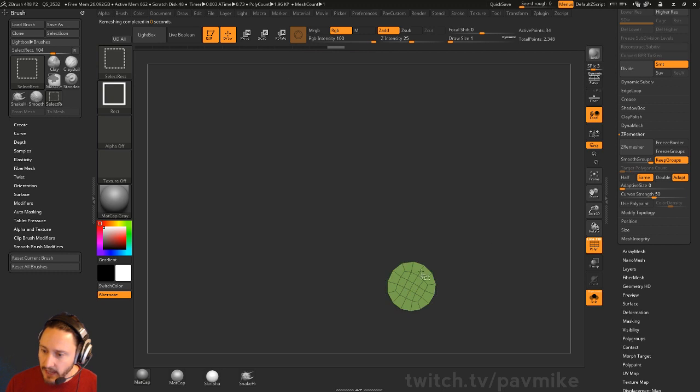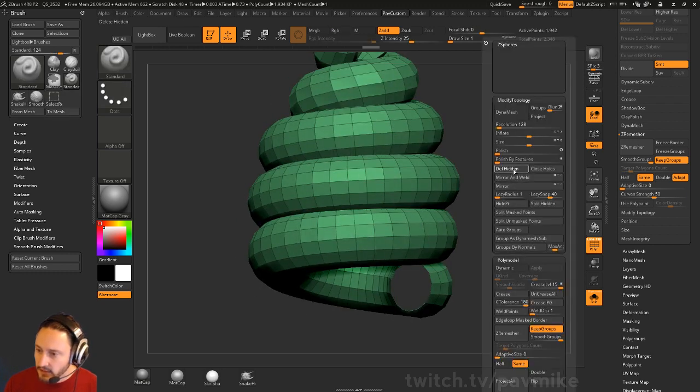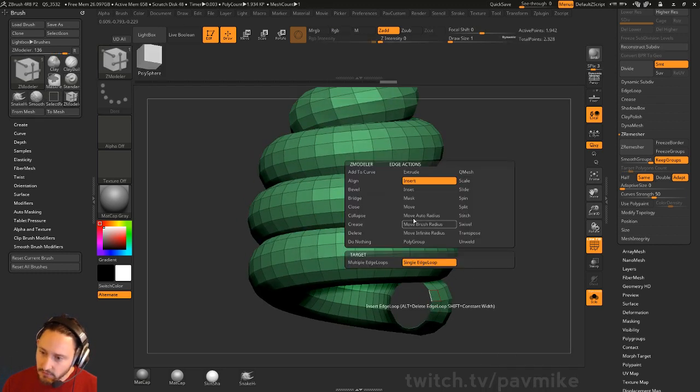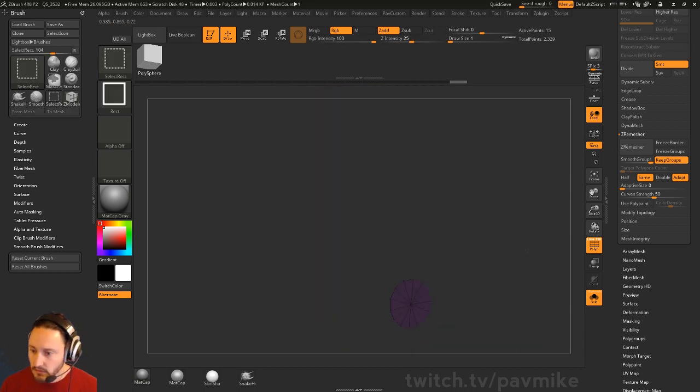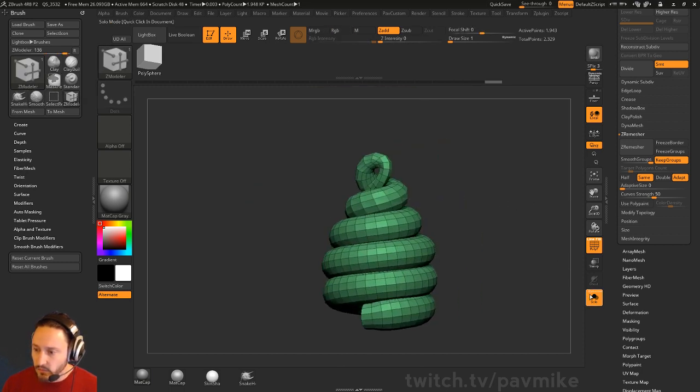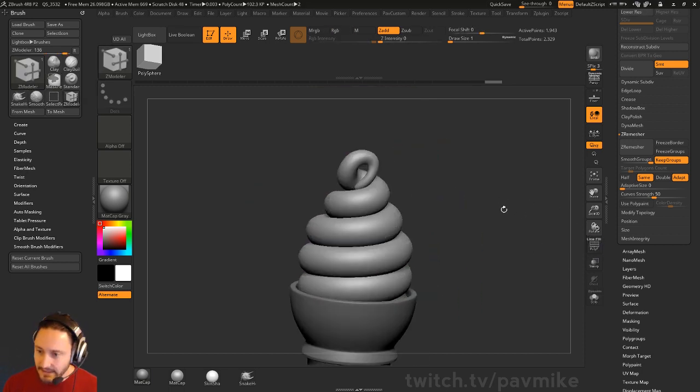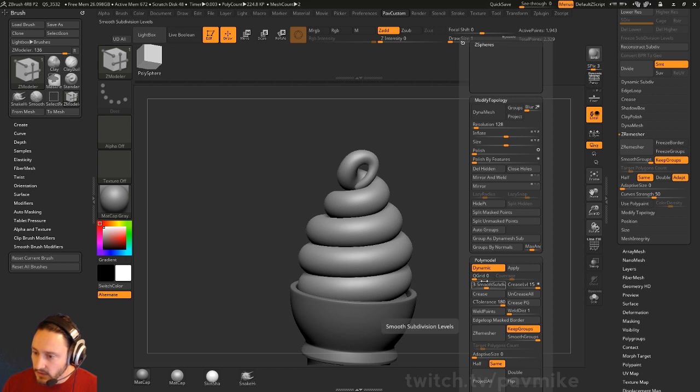If you want to go ahead and recap these, just isolate that, invert that, geometry, modify topology, delete hidden, hover over an edge with your ZModeler brush, and then you would just do close convex hole, and then there you go. So that's what I was looking for. Not a big deal, just kind of one of those things.